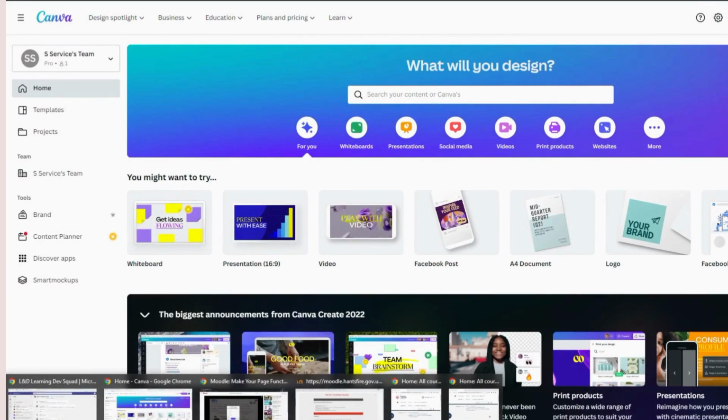So let's say that you want to create your own YouTube video intro and outro. Really easy to do. You can do that in Canva. You could create that in the free version of Canva, or you could create it in the pro version if you have a subscription. Either way is possible.